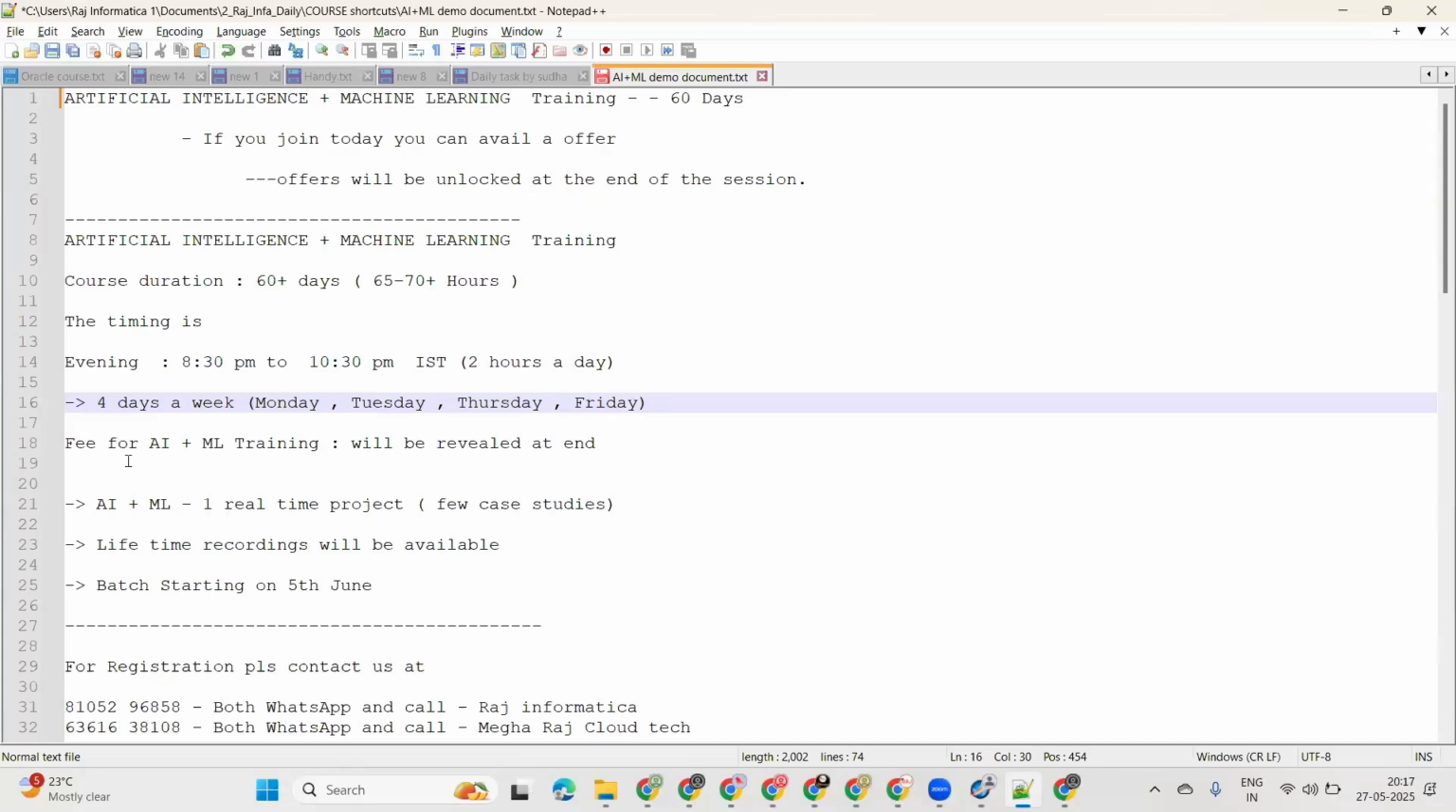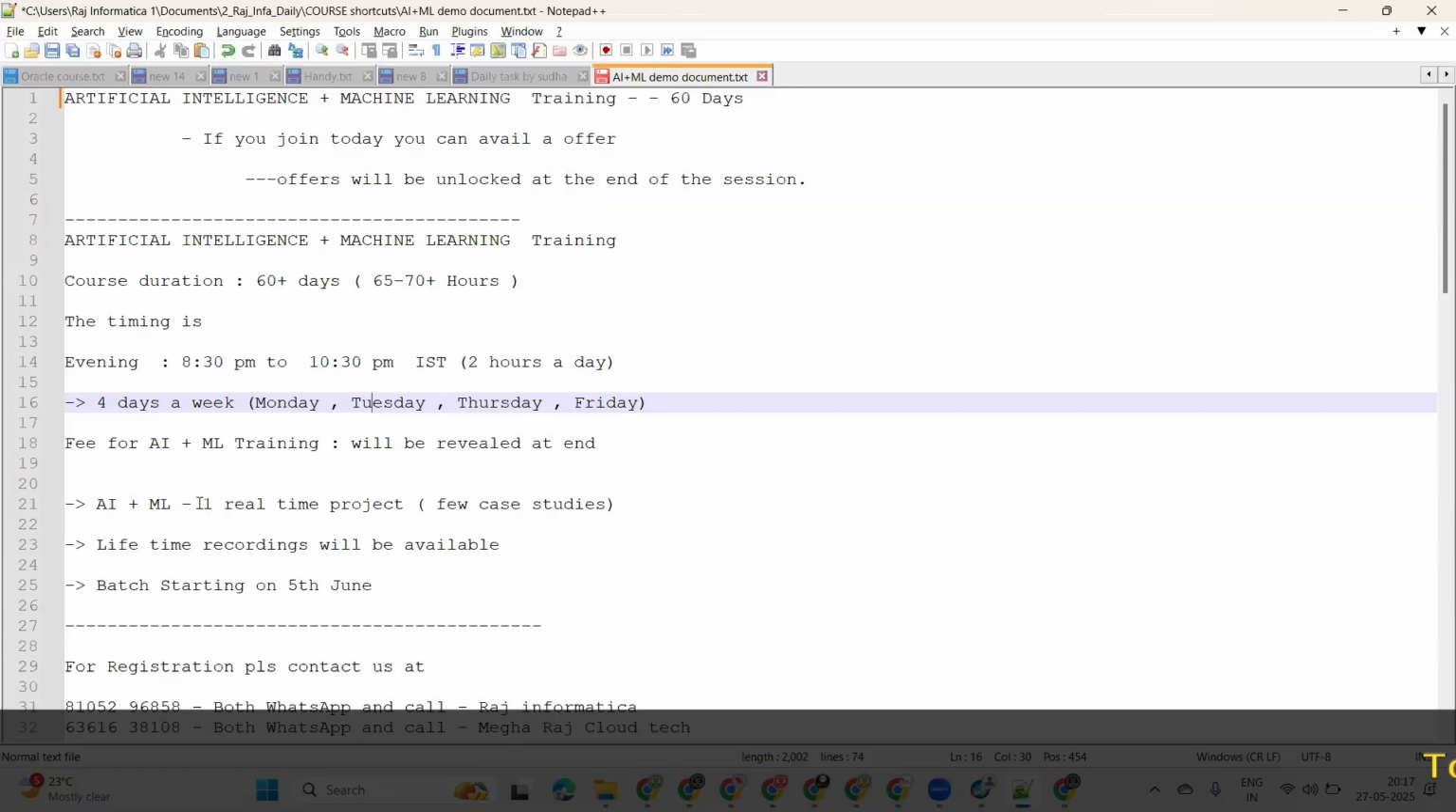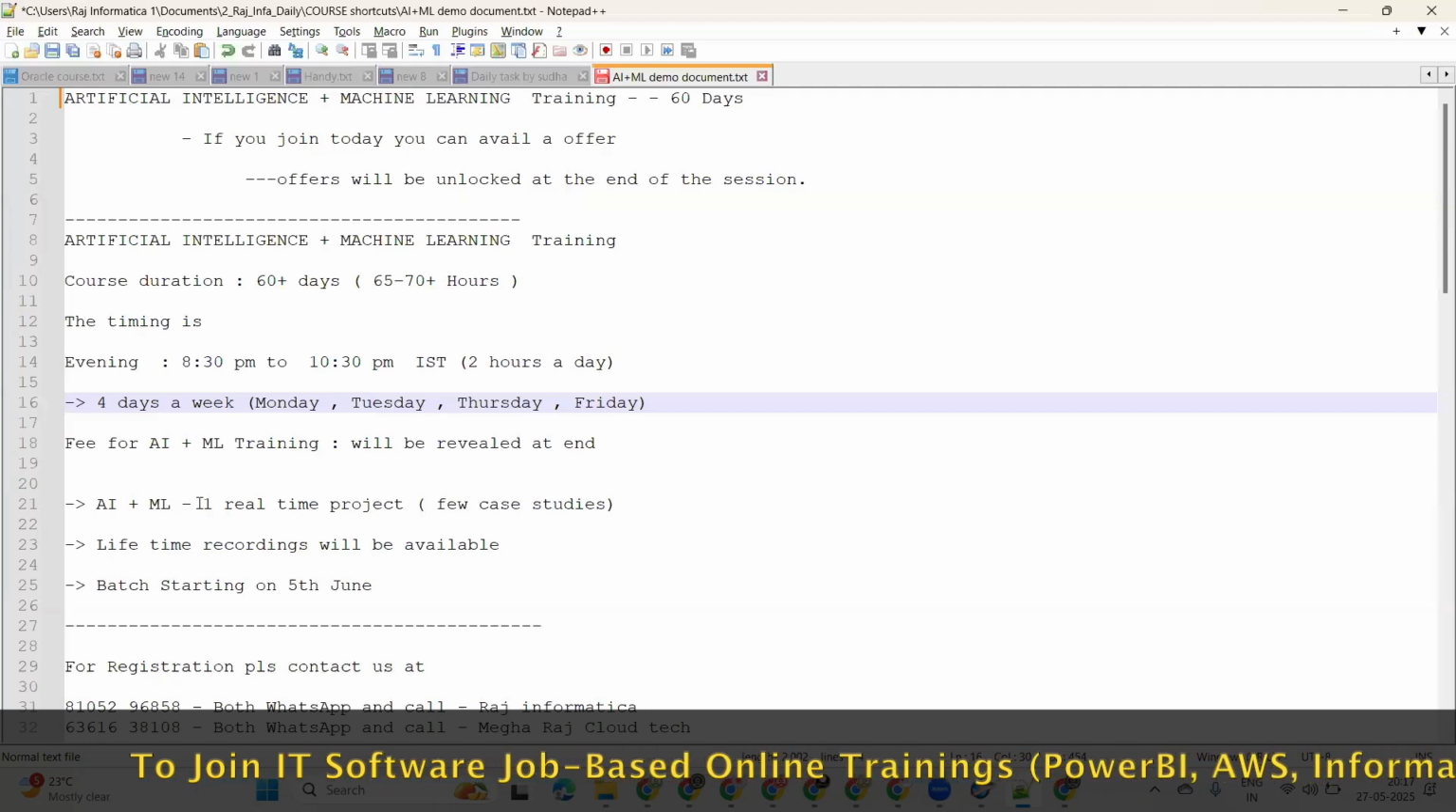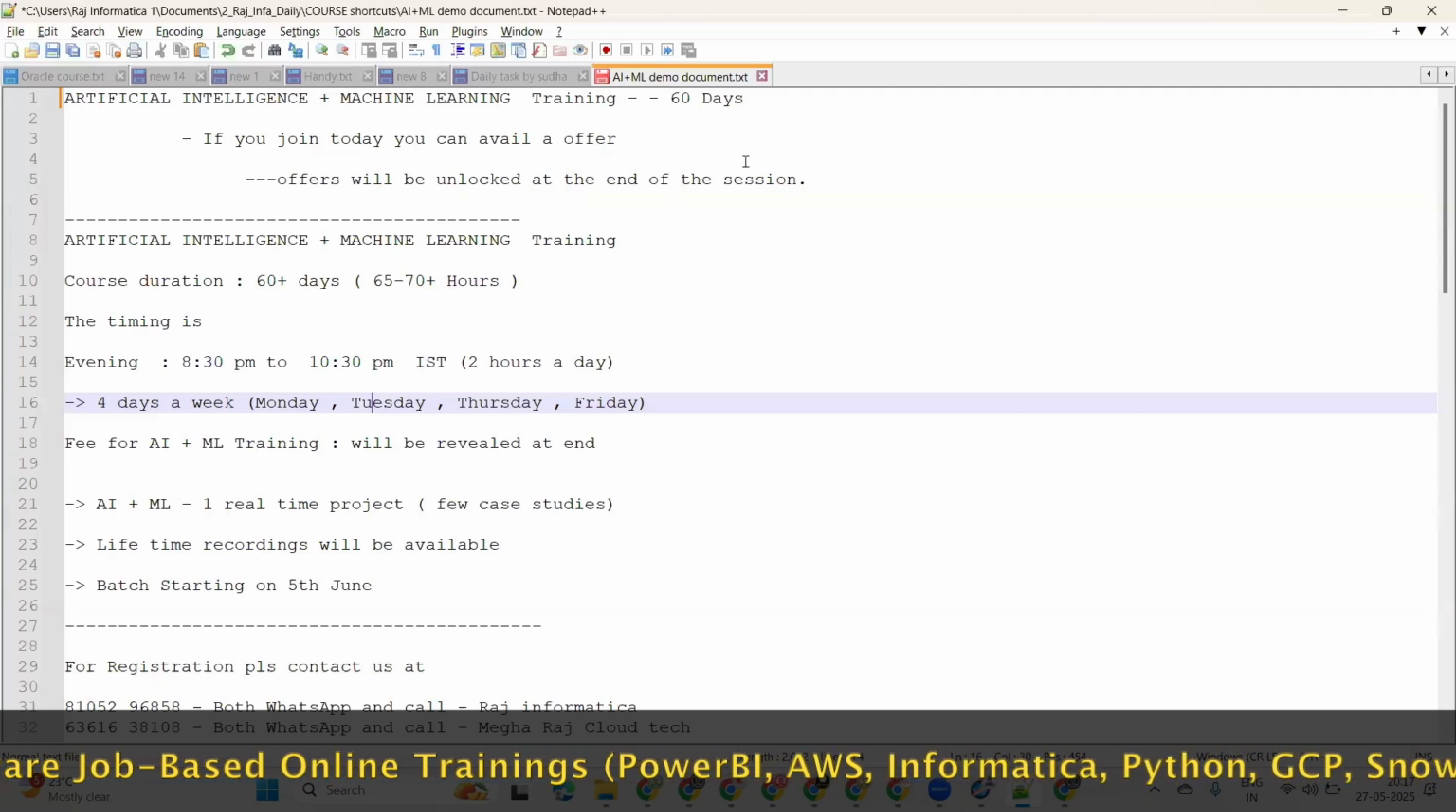Yes. So the complete AI and ML basics to advanced course will be covered here. End-to-end real-time training, a real-time project, interview questions, resume preparation, everything we are going to cover here. We are also going to cover one real-time project and a few case studies. And for each and every session, we are going to provide you the recordings as well. Even if you miss the class, you can watch the video recordings.